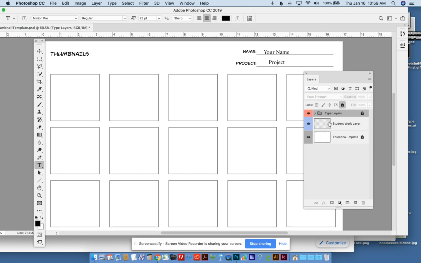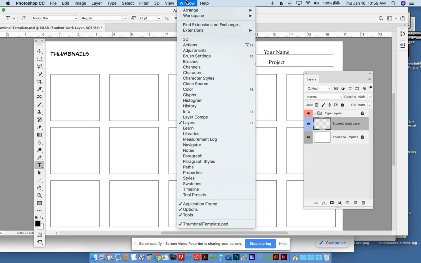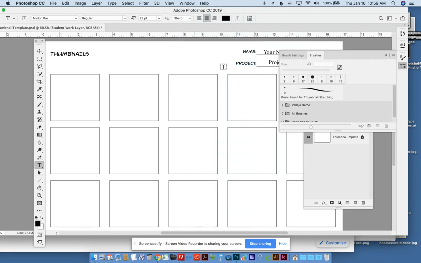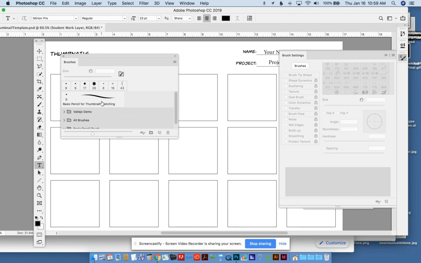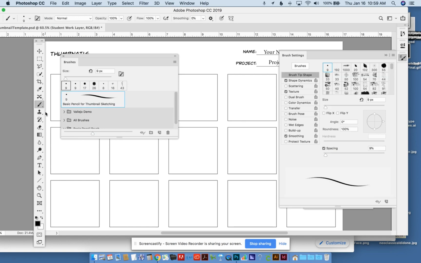Now let's get into the heart of this file, which is the student work layer. To make things a little more streamlined, there is a brush in this file that you can get to by going to Window and Brushes. And then you pull brushes over here, and you'll see that at the very top of the stack, in my view of brushes, is this basic pencil for thumbnail sketching. If you actively click on that, that gets you into a setting that's going to be pretty basic for your thumbnails.